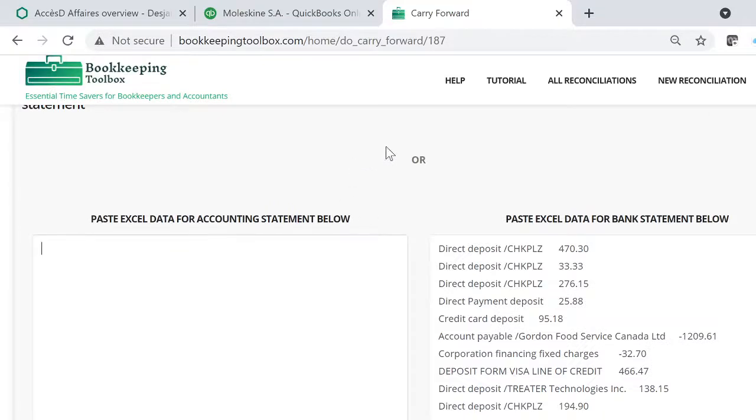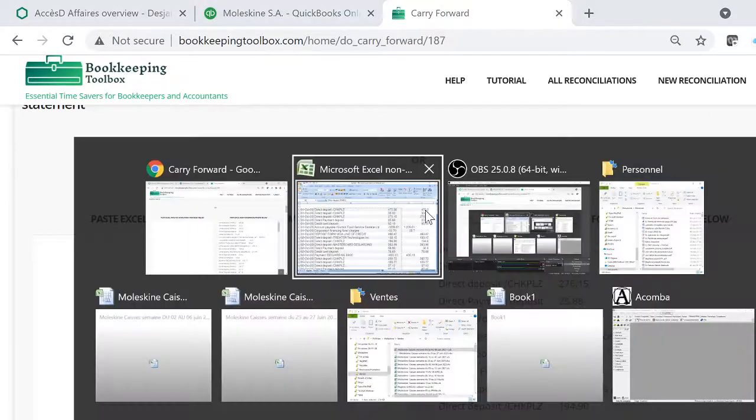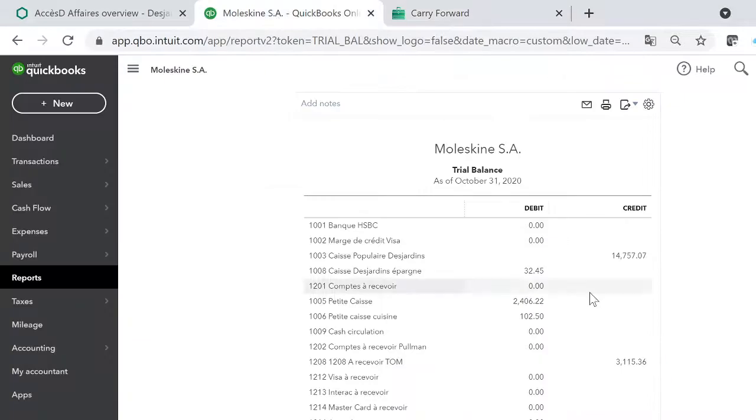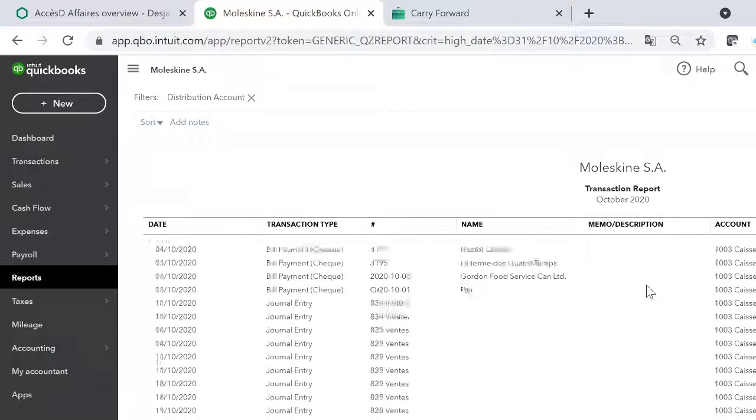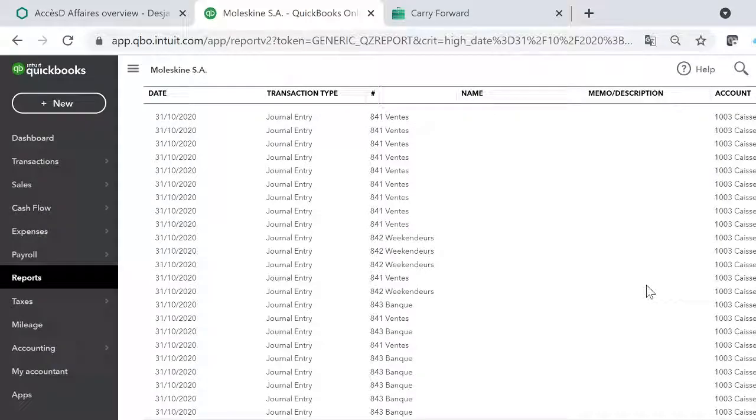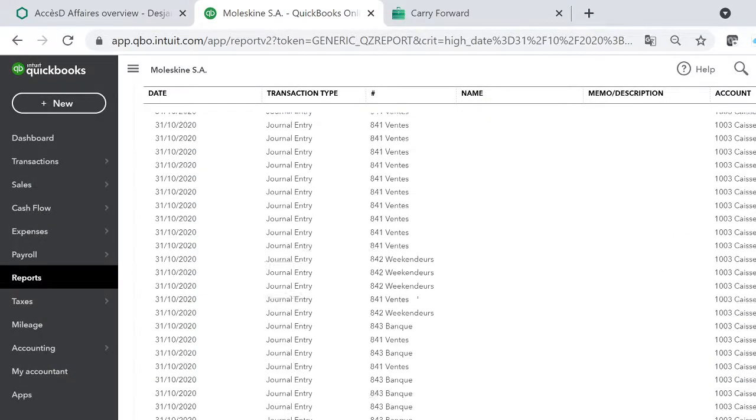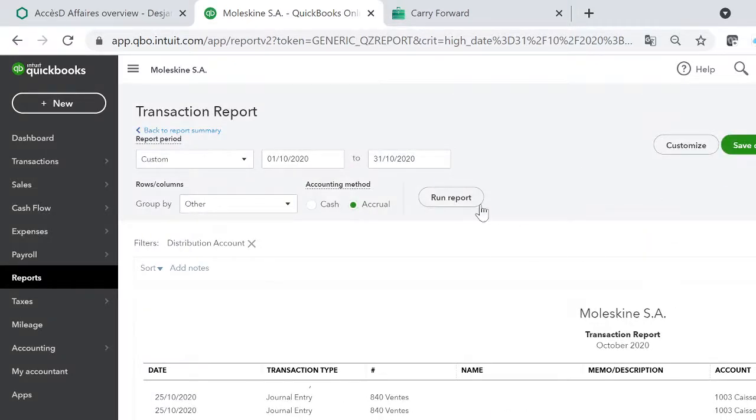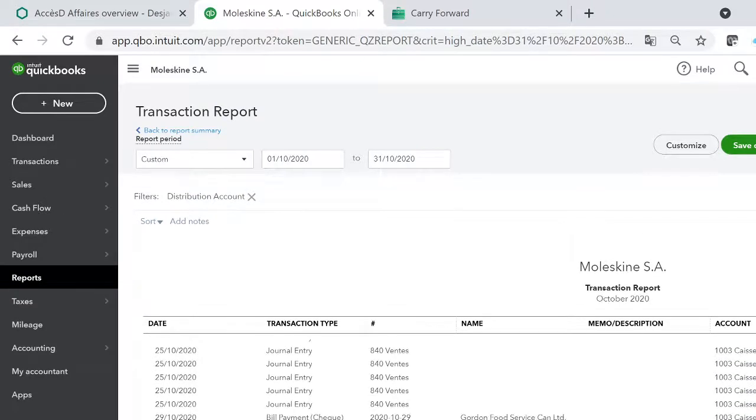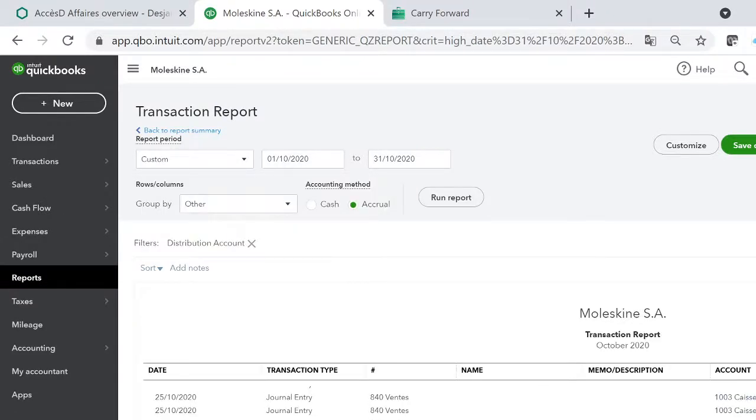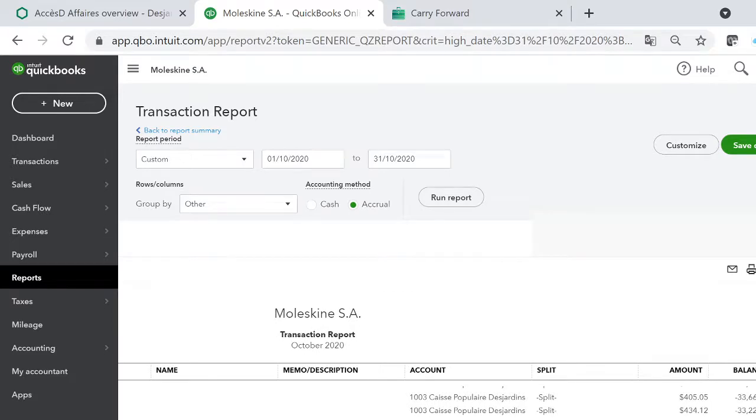Now I need to get my data from QuickBooks. I'm going to export it to Excel, and then prepare it to copy it inside the bookkeeping toolbox software there. Okay, so I see that I've got data going from October 1st to October 31st. I want to export this to Excel.